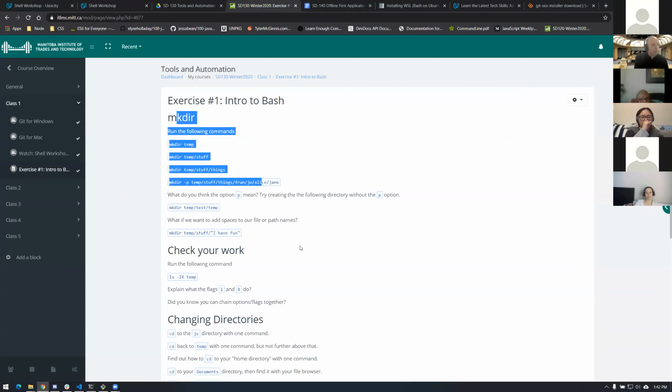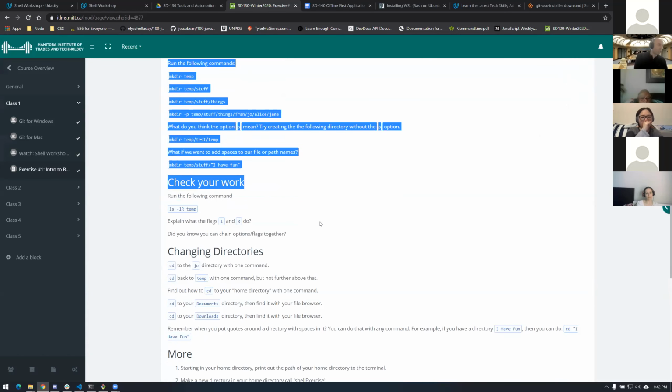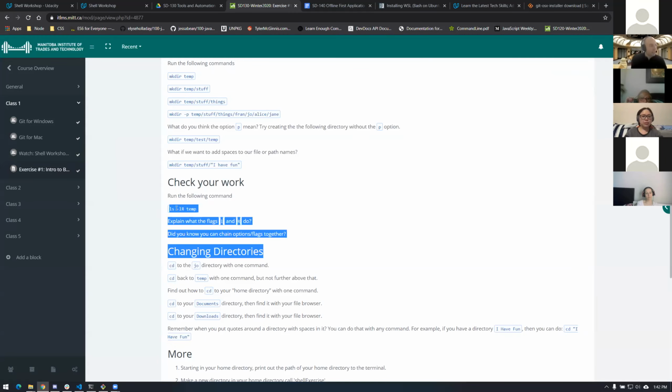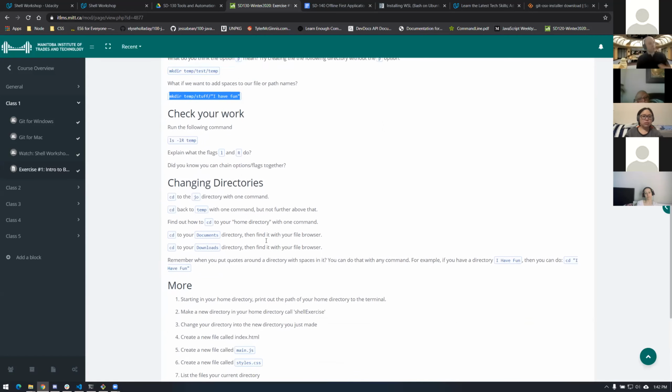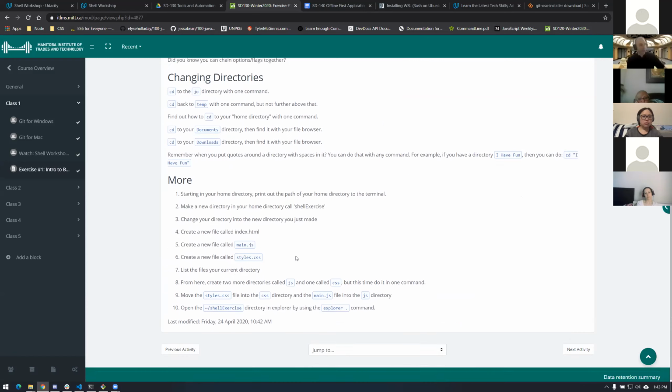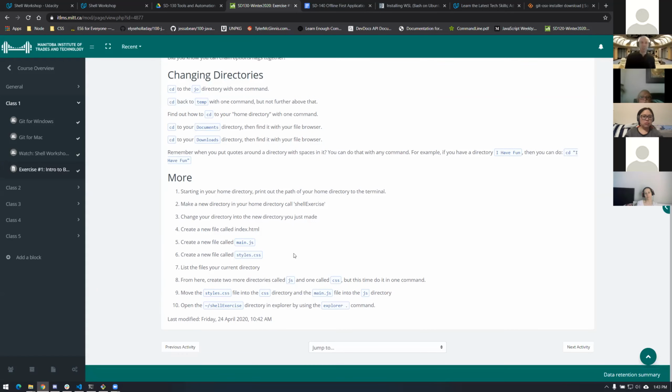Make dir, run the following commands, check your work, run these things with these flags. What did they do? Try this, change directories, go here, do that, do this, do that, that type of stuff. Very structured, okay? Because that's really how these exercises are. It's all muscle memory, right? Once you learn the commands, it's just practice, muscle memory, muscle memory, muscle memory.